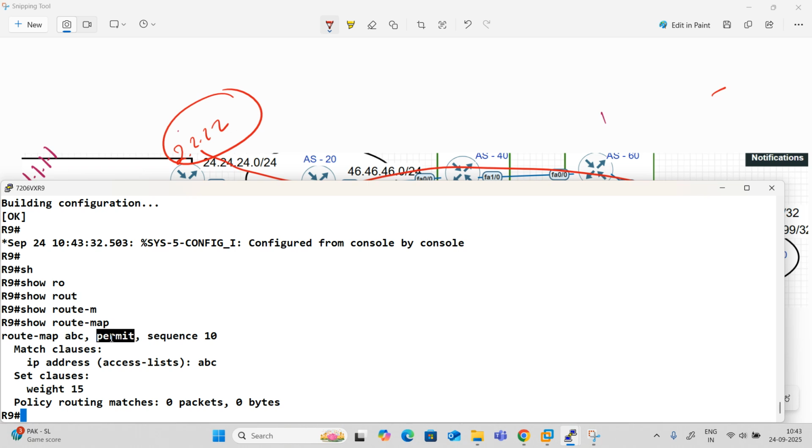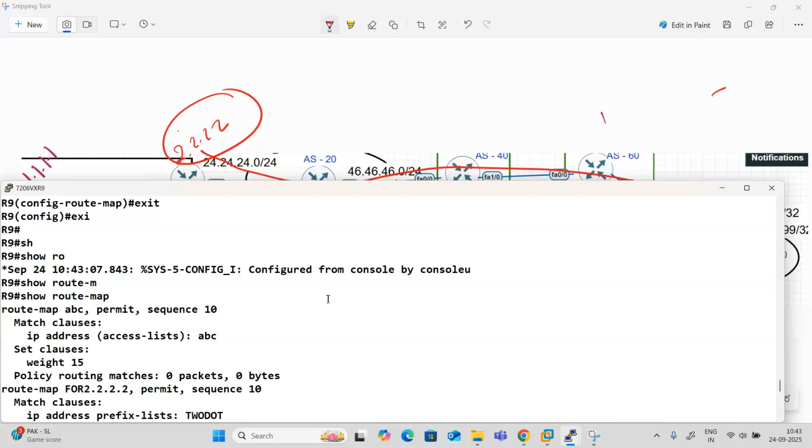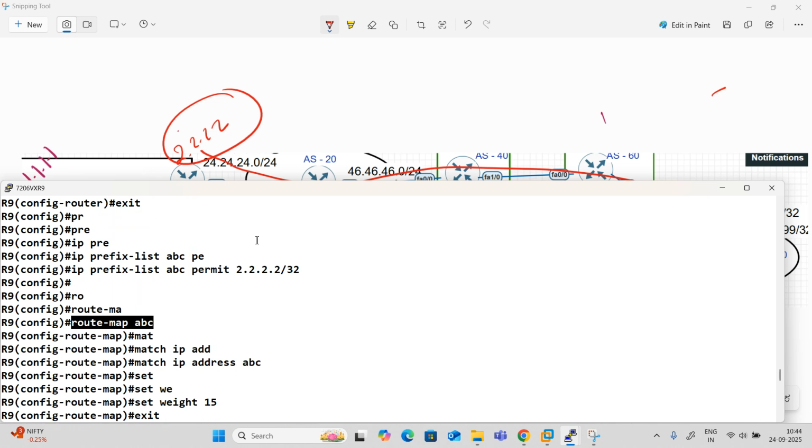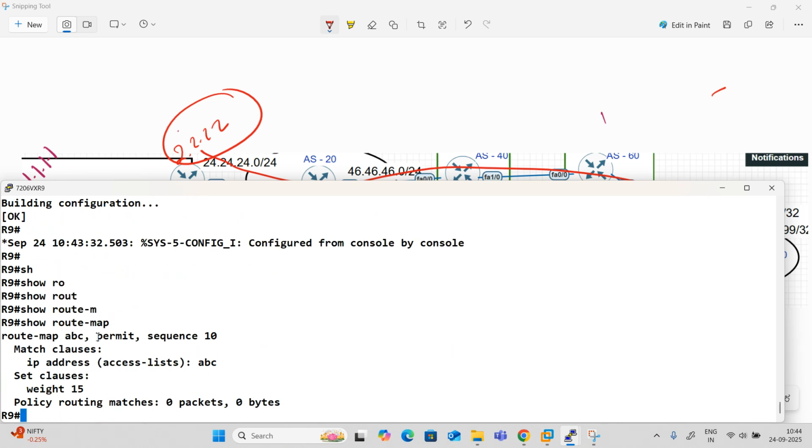You saw me creating this. But did I say anything like permit or sequence 10? No, I didn't. When I created the route map, I did not say permit or deny or sequence, nothing. I said route map ABC, but these are all defaults. When you don't say permit or deny, it is permit. And when you don't give a sequence number, it is 10.